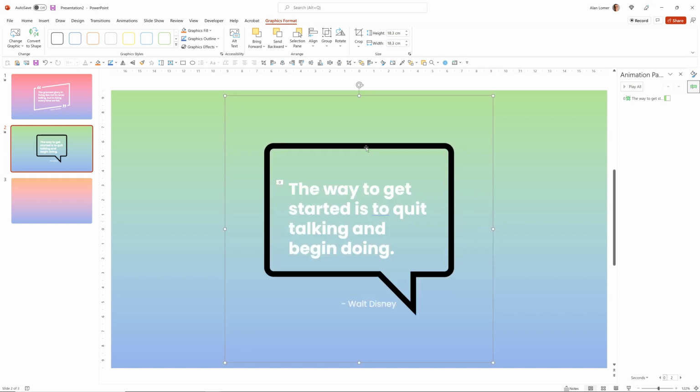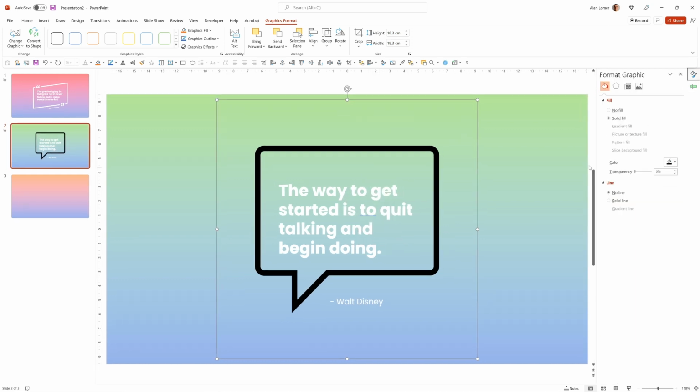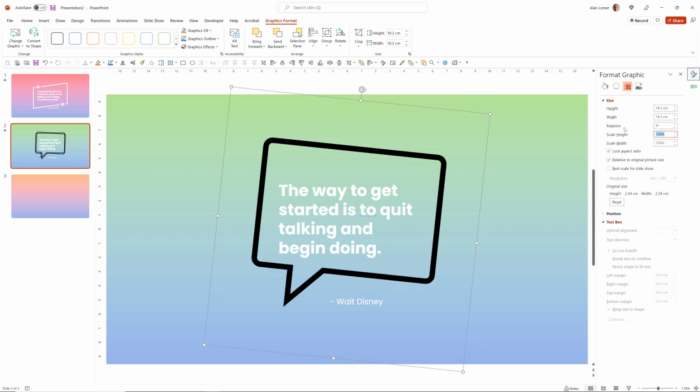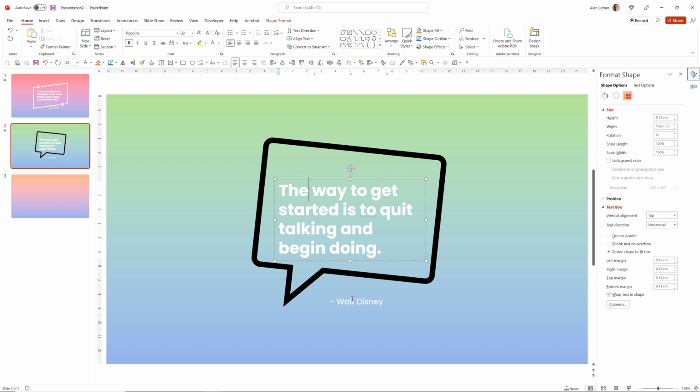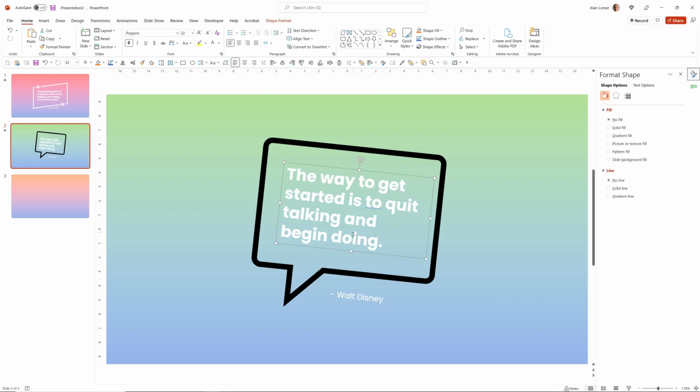Looks good. I actually flipped it horizontally and rotated it 6 degrees. So we can go to Format Graphic and then choose Size and type in 6 degrees. I'll apply the same rotation to the text. Six degrees. Just going to drag this into the middle, drag this to where I want it.